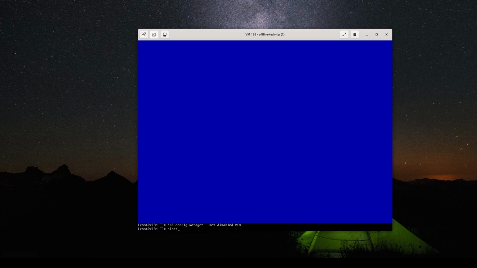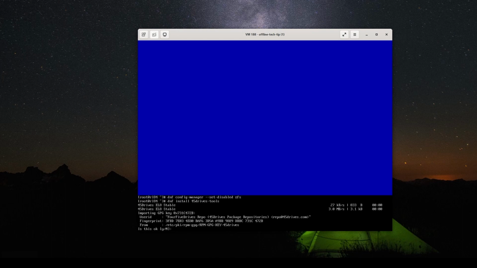So what we're going to do now is go DNF install, and we'll pick a 45 Drives package out of the repo. So 45drives-tools. I'm going to hit install here. The first thing we're going to see is it wants to import the GPG key we gave it. And you'll notice the from. This is the local place we put it. Typically, it will try to go out on the network to grab that. So that's a good sign that we're working here.